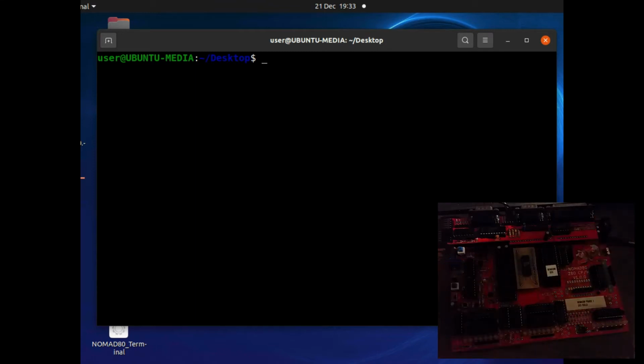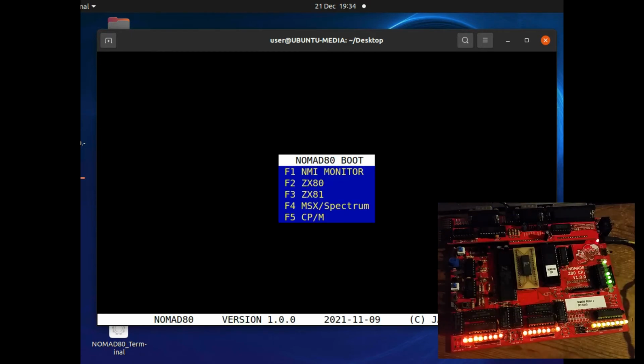So first of all I need to start my terminal session. I've made my own terminal software, which I'll go through in a different video and explain why I've done that. So I start that there, and then I can start up my machine. I go through the bootloader process, and I get my menu up on the display in the terminal.